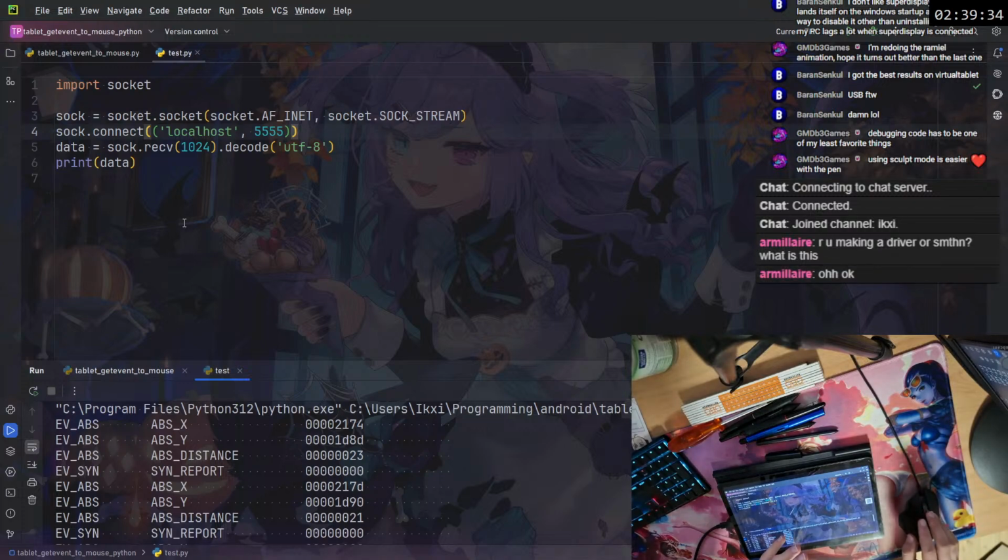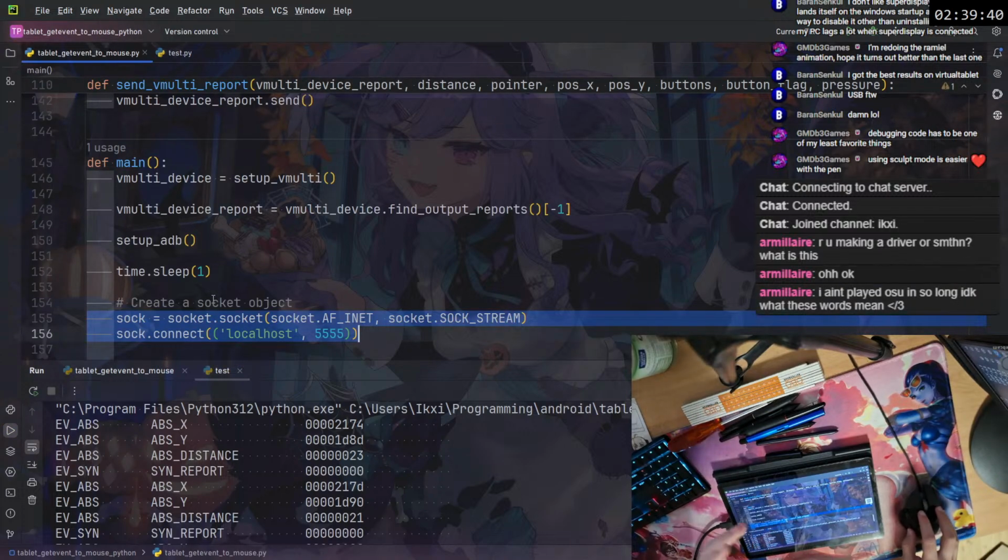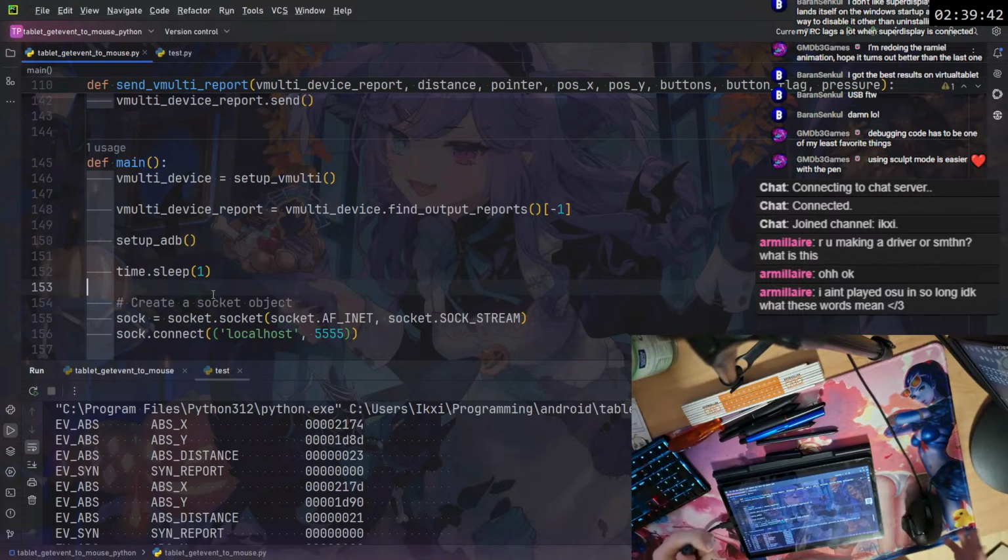But at the moment, I'm unable to send it to the driver, because I don't quite understand the sending part. I haven't played in so long, I don't know what these words mean. This has nothing to do with osu. Well, it is for osu, but these technical terms don't have anything to do with osu. But I'm doing it to play osu, yes.